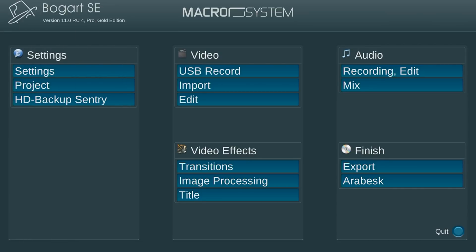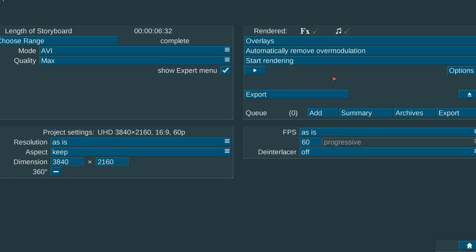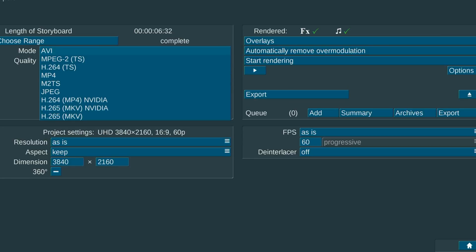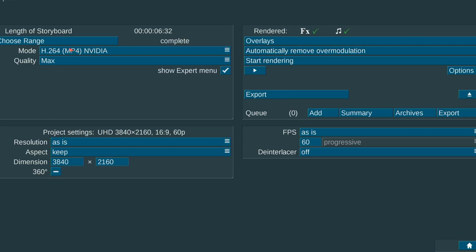The next menu item I would like to cover is the Bogart 11 export menu, where there are several new changes and features. The first, in the export mode, is that we have several new codecs now. Very nice. We have the new H.264 MP4 NVIDIA. Again, this Travel Pro 2 has the NVIDIA graphics card, the 1080, a very fast video card, and this allows a highly accelerated export at very high quality with the H.264 codec.